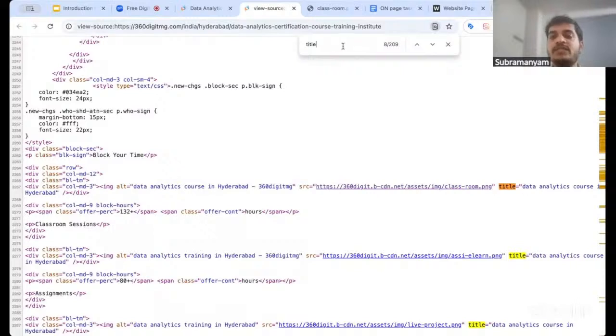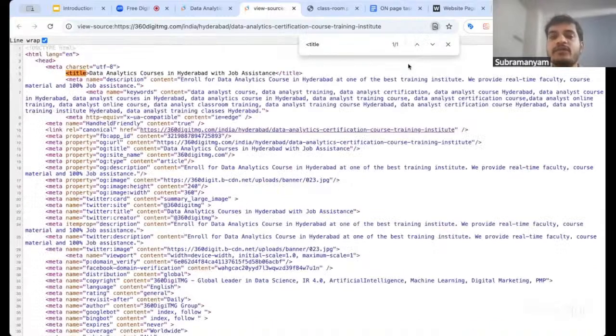See, if you search for title, it will give you more results. For that, just mention the less than symbol. How many titles are there? Only one. Per page, one title should be there. That is the universal concept of Google algorithms.